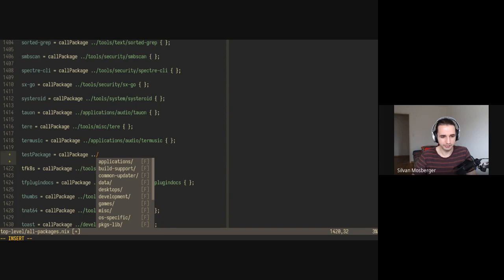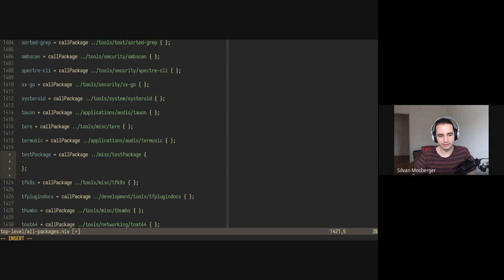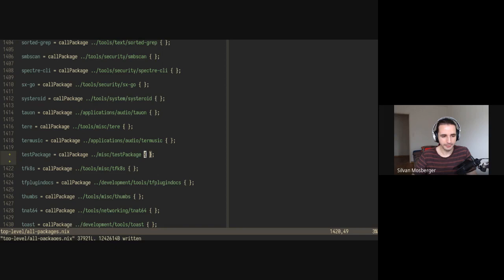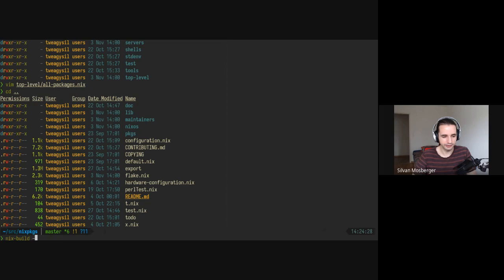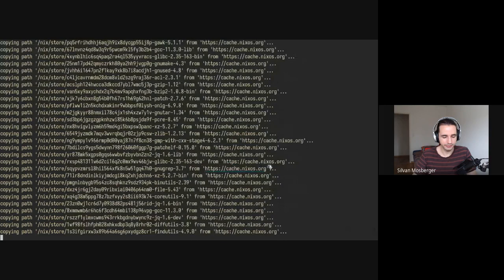We go up one level. We go to misc. We go to test package. We don't need to set default.nix because this is the default. In the argument here, we can override individual packages. So we could, for example, say jq could be an alternative version of jq if there was one. Don't need that here, though. This is all you need to be able to test the package. So then you can go to the root directory, run a nix build -A test package, and it will try to build the package.